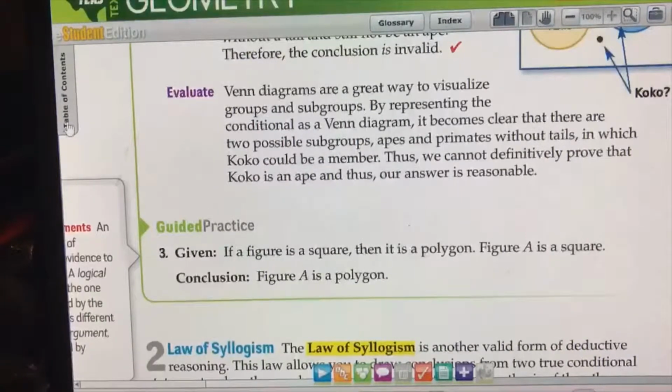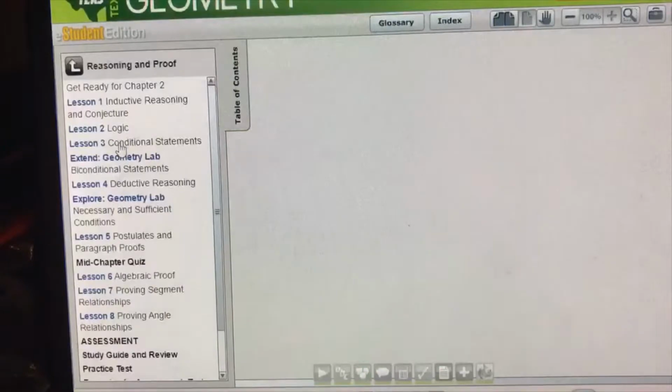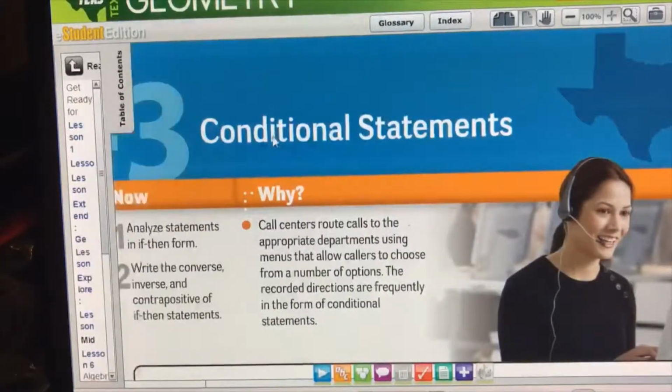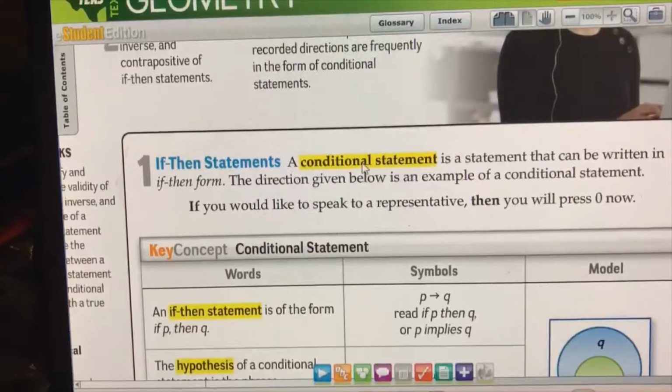So I'm going to go to the table of contents and go to the conditional statements here, and we need to discuss conditional statements. A conditional statement is in the form of an if-then. All right, there's the if-then. When you see an if-then statement, it's a conditional statement. A conditional statement is a statement that can be written in if-then form.